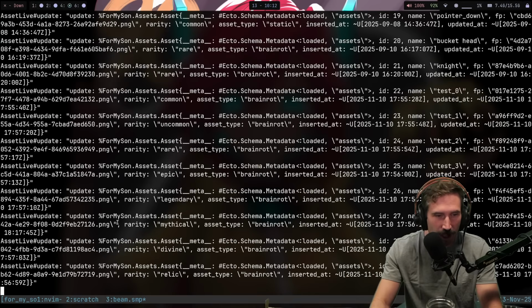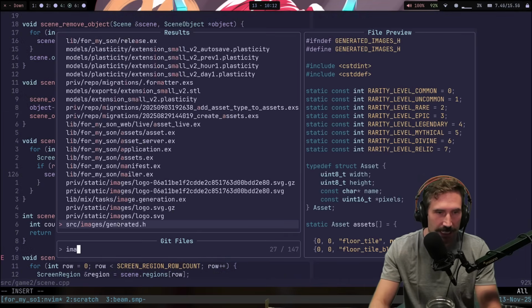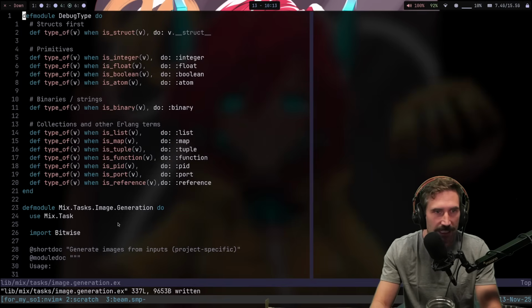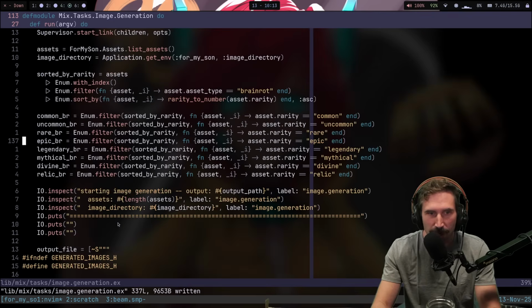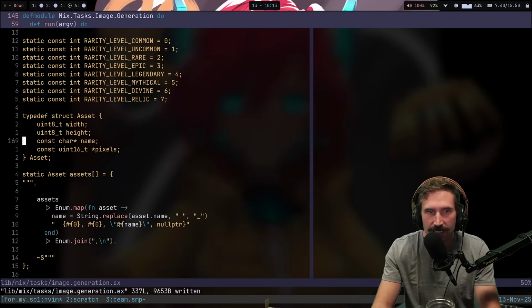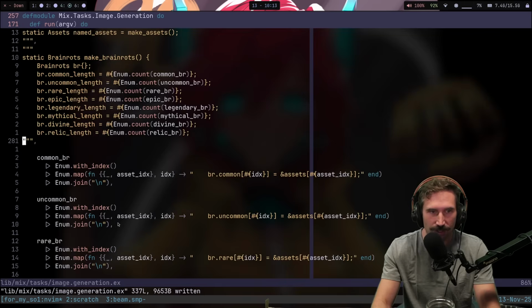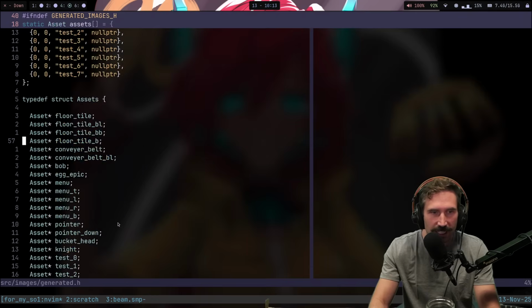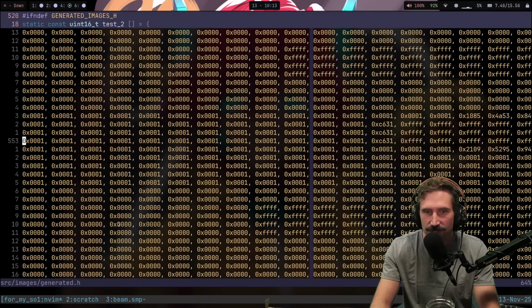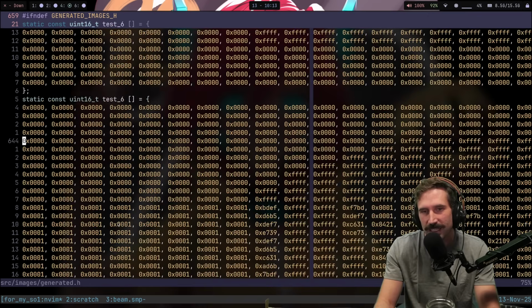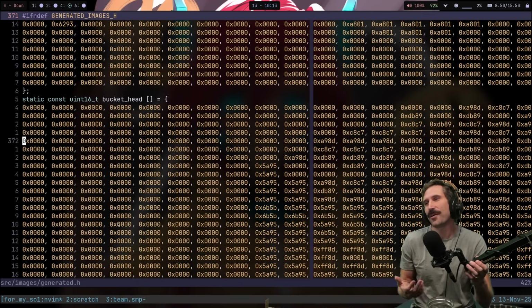And not only that, but I also wrote this fun little image generation thing in Elixir as well, where I parse out the pings, and I parse out what is uploaded to this site. And then I create a giant C file with all the data in it. And so if I go to generated, you can see all the images he's created that are just put right in here. I thought it was fun.